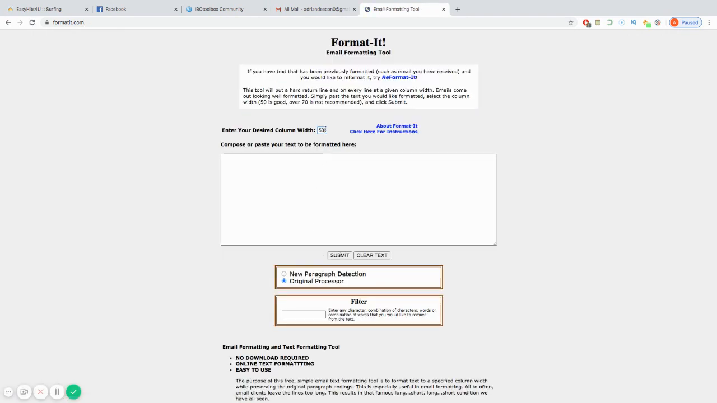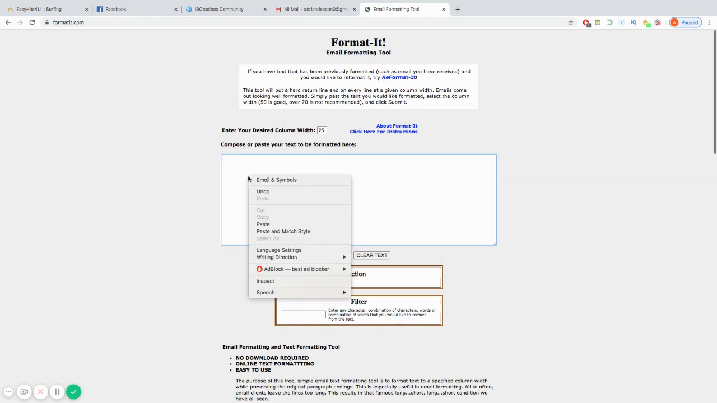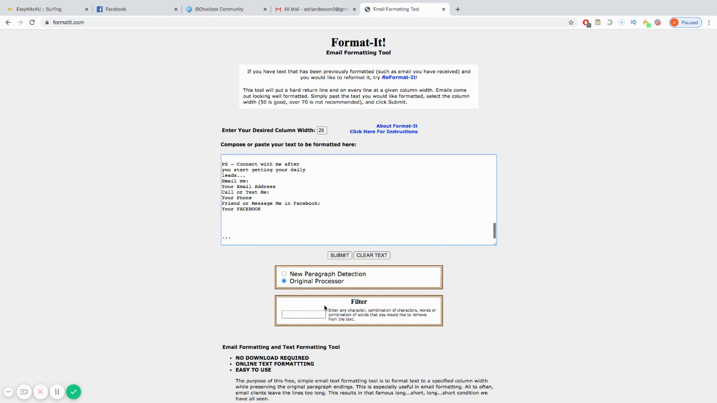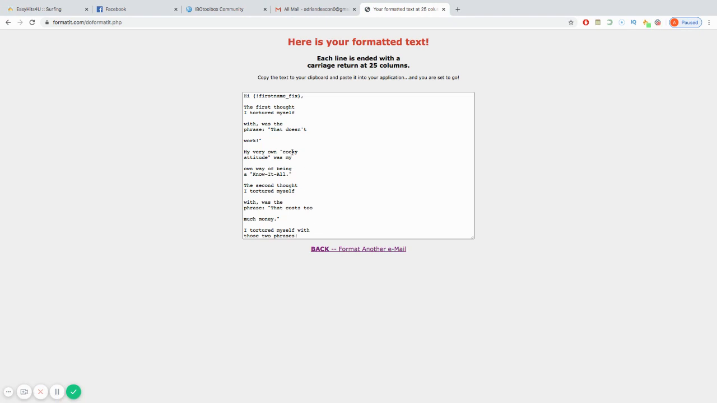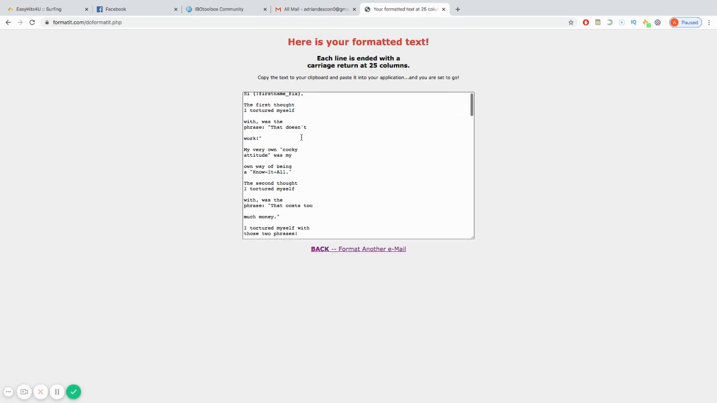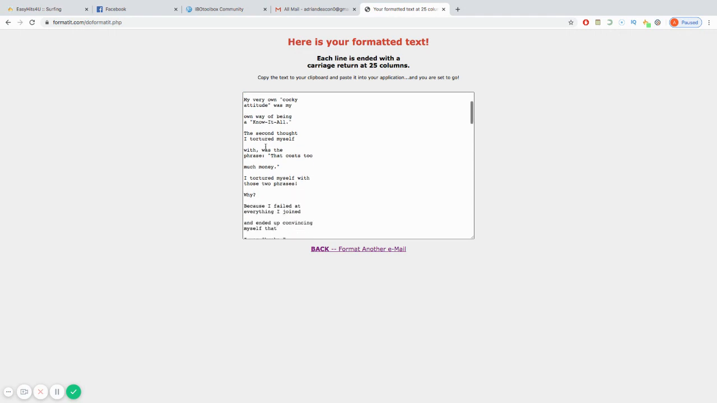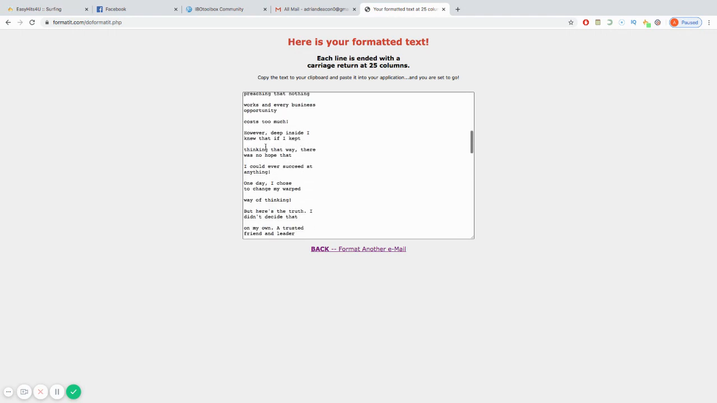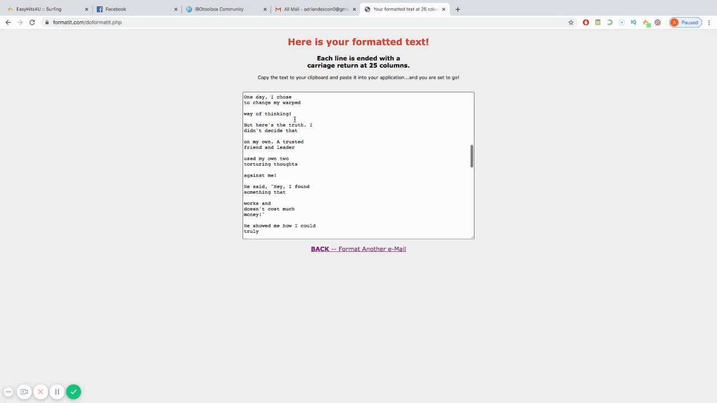You can keep it to 25, drop the email in again, and let's go to new paragraph detection. And then again, there it is. This time it's less spread out across the page and more half the page. So it's going to be quite a long-winded email like that if it's shortened.